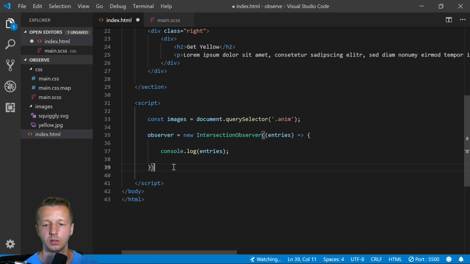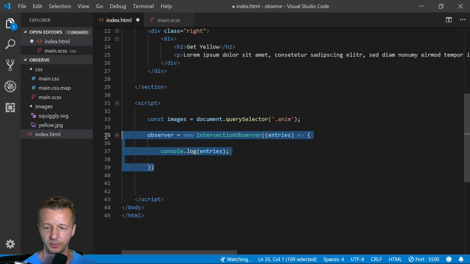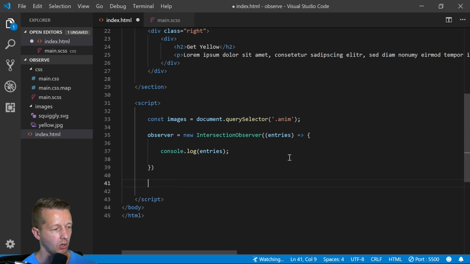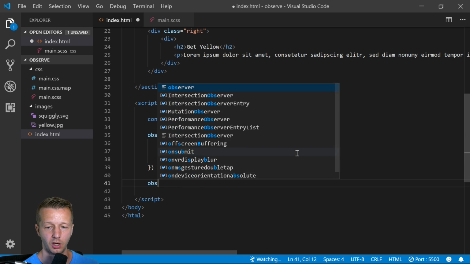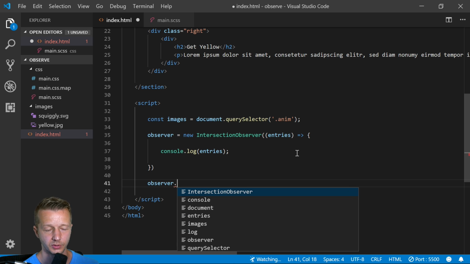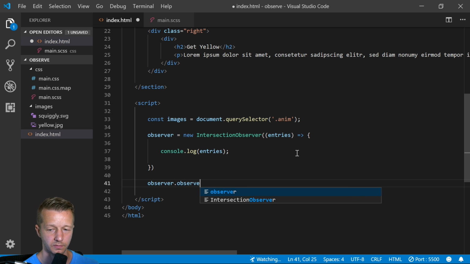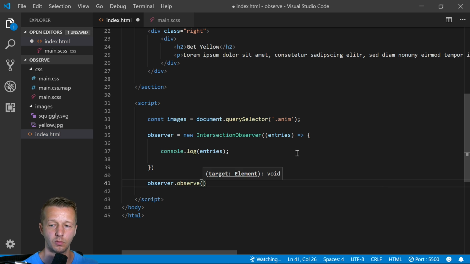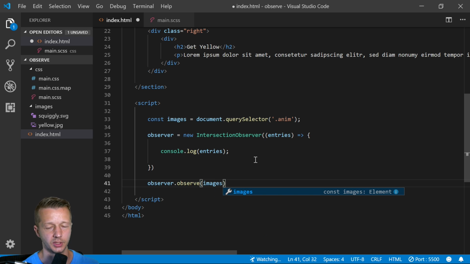All right, this is the first step, to create this IntersectionObserver, but this does nothing. You have to call an observe method on the observer. So observer.observe. And what do we want to observe? Well, we want to observe one of these HTML elements. So we'll say here, images.